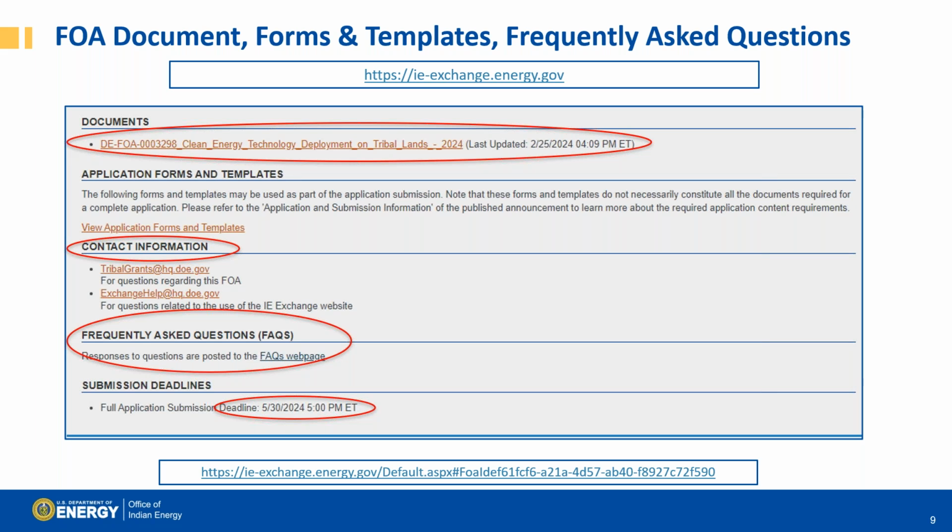As you can see from this screenshot, the IE-Exchange summary for this FOA includes the FOA document itself for download, the application forms and templates. That one is not circled on here, but you can see that on the screen. And note that the application forms and templates for this FOA on IE-Exchange represent only a portion of the documents that are required for a complete application, as Lizana mentioned earlier. The remaining documents required for a complete application have no specific format and are to be generated by the applicant.